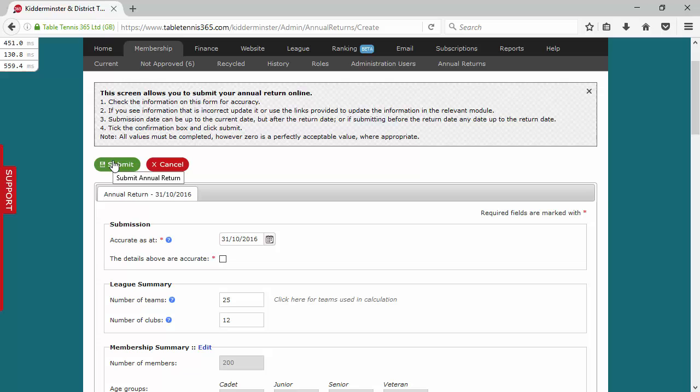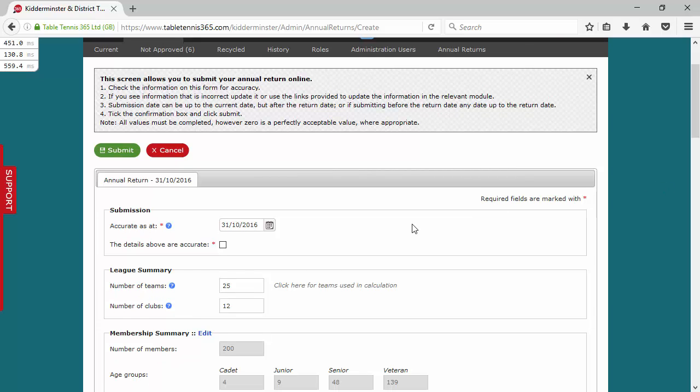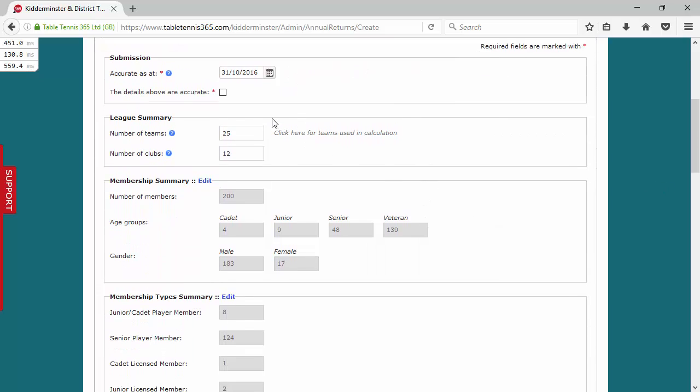And that whole process that you've been used to doing, where you fill in all these forms and post them back to Table Tennis England, that's gone and replaced with confirm, tick, submit. And you're done. Table Tennis England now have access to all of the information that they need. You're just confirming that everything is accurate. So you just need to have a little look to see whether the system has pulled out all the information correctly. So this is live data.